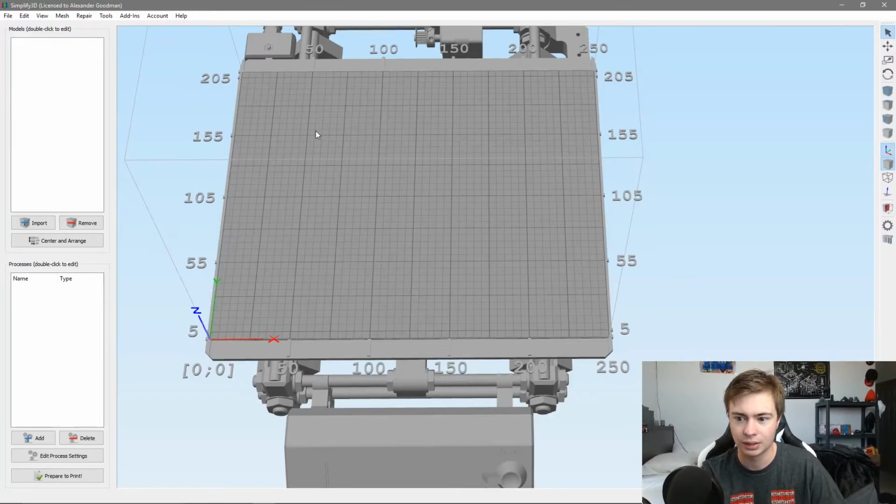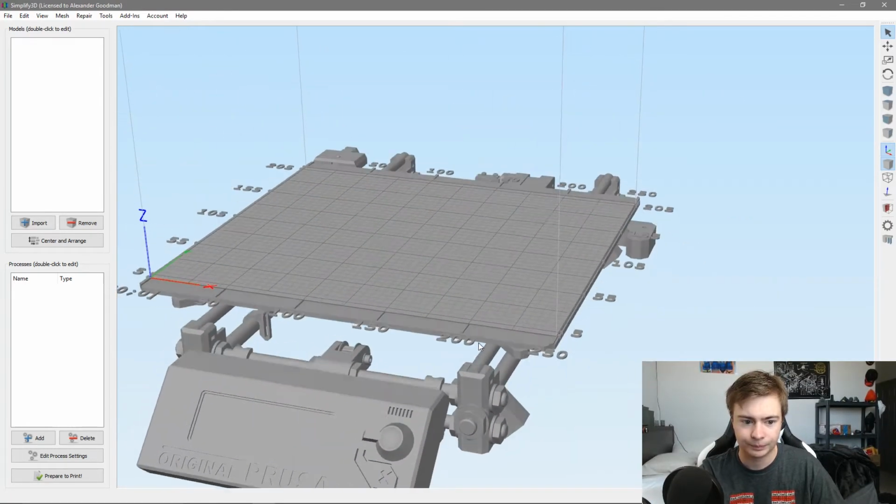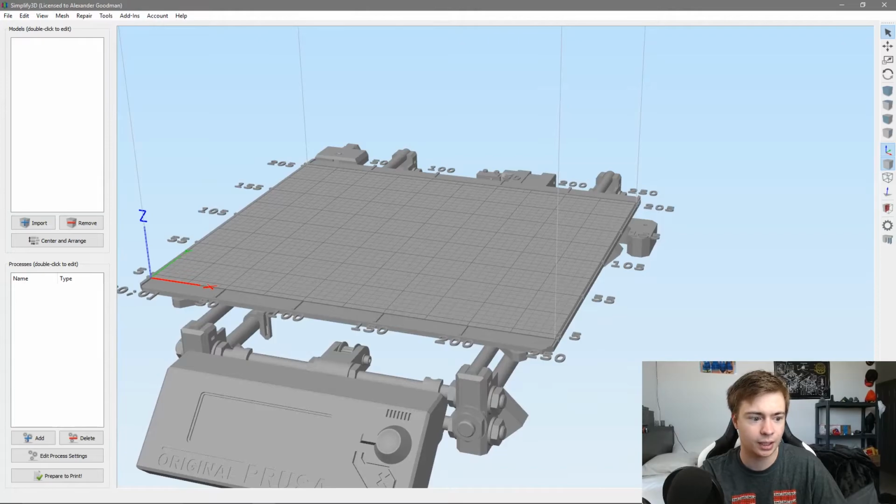And I always get that confused because the PEI sheet doesn't start until a little bit in and a little bit down. So this is very helpful. So that's pretty much it.